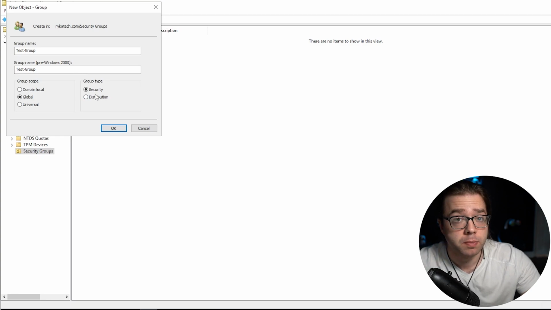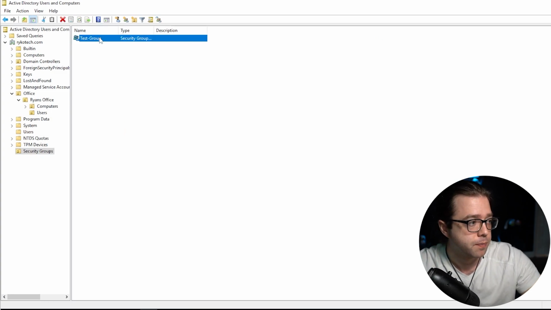A distribution group is something that handles emails. It means that all of these users get sent an email if they're part of one single group. So a better way to explain it: a security group is for permissions, policies, things like that. A distribution group is exactly how it sounds. It is going to distribute whatever you send to anyone within the group, but it is not used to apply permissions and policies and things like that. So here we're going to create a security group.